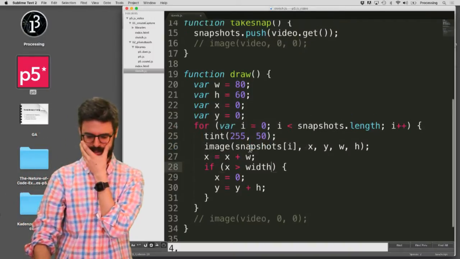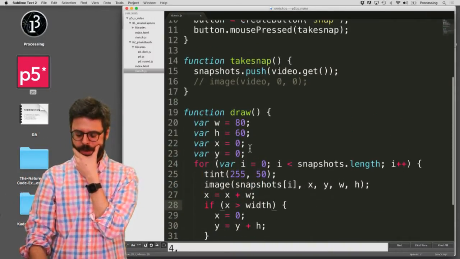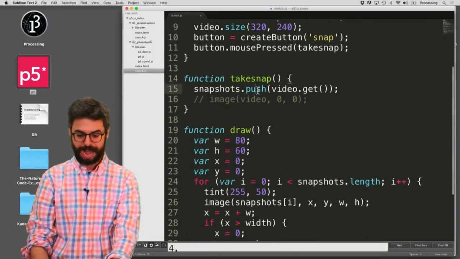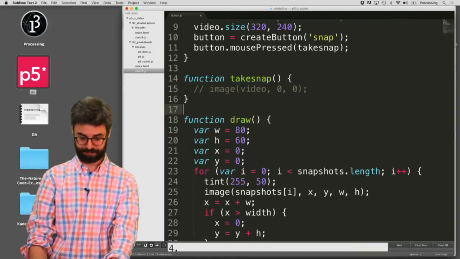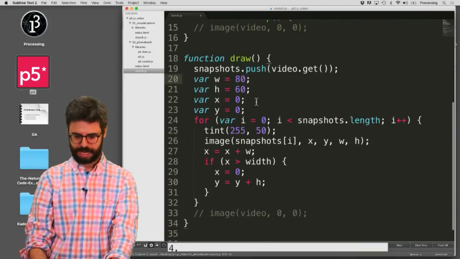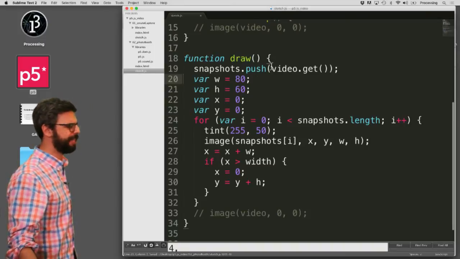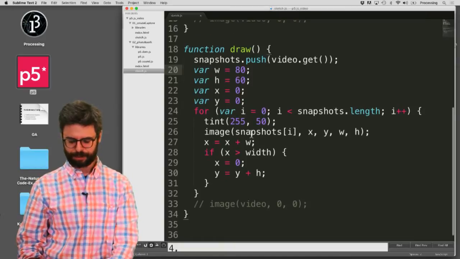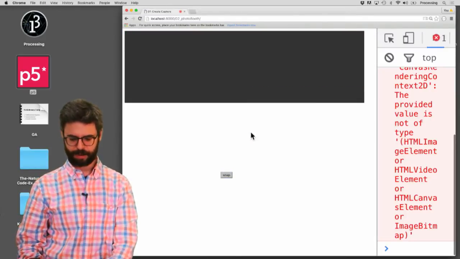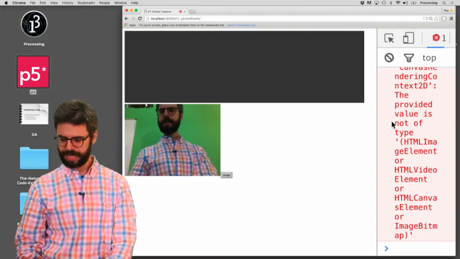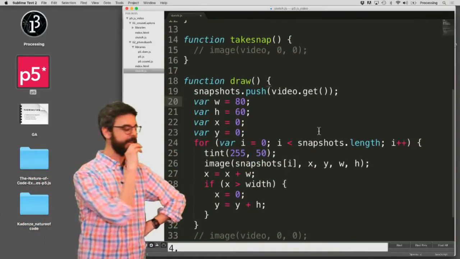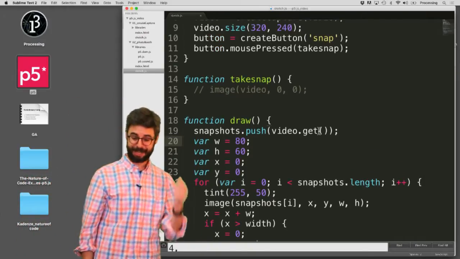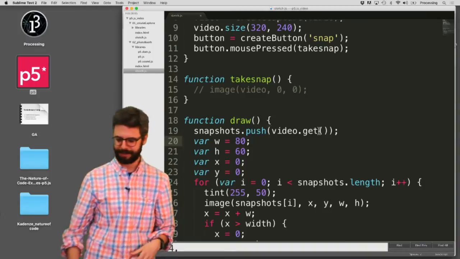So let's think about this for a second. What happens if I just put this in draw itself? Okay, so I'm saying push video.get. And let's run this for a second. Oh, it complained. So one thing that happened is that draw happens immediately, but the video wasn't actually ready just yet. Sad, sad world we live in.